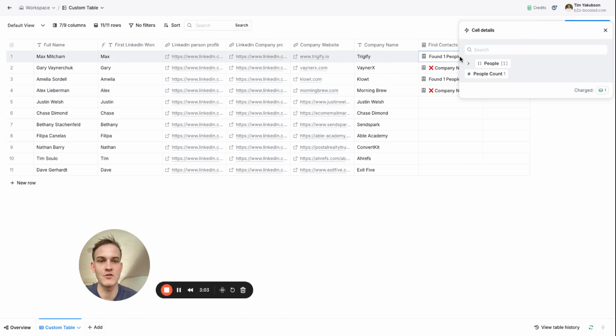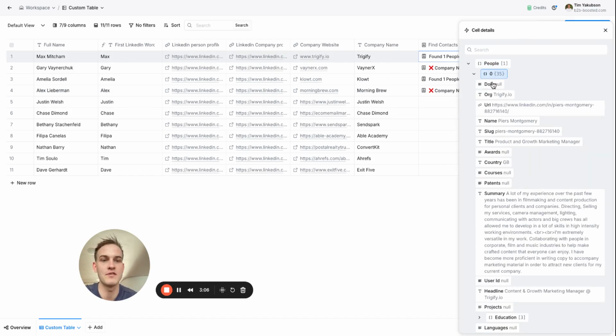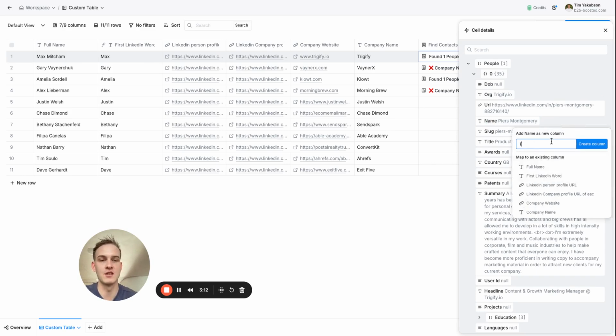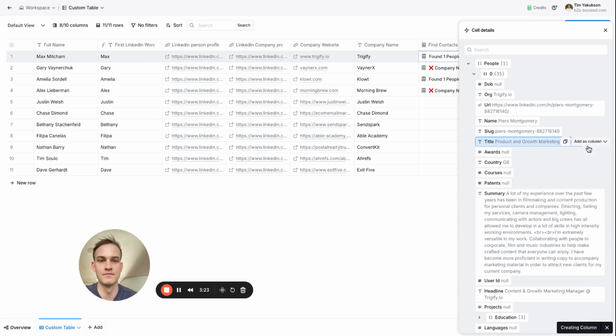So in that case, we'll click on the contacts, we'll click on people, we'll click on the individual, and we can see the name of the individual is Piers Montgomery over here, right? So straight away, we can then say, basically click on add as new column over here, and we can then type in marketing colleague name and click on create column.